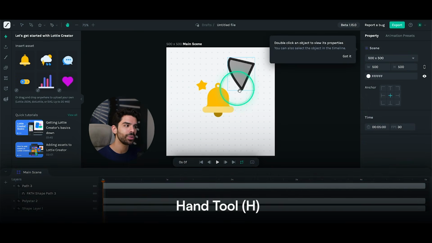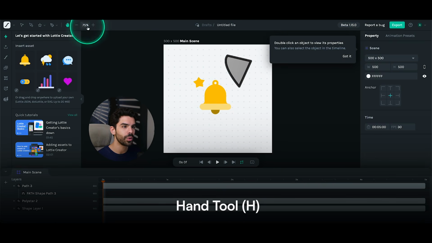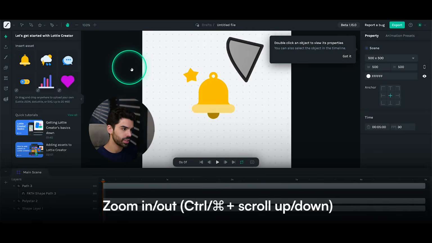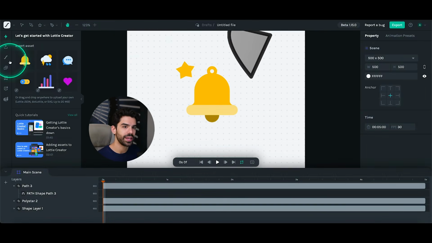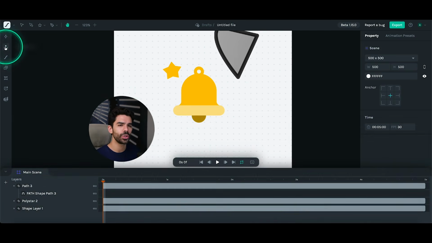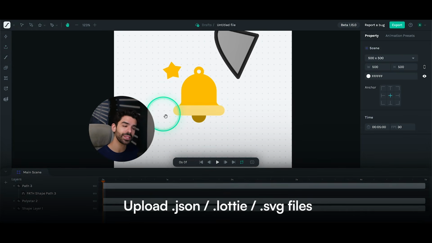We have our hand tool that basically allows me to pan around. We have the zoom in and zoom out option. You can always use the shortcut key because it's way faster. And on the left side, you can also upload your own assets. So technically, all of these animations do require vector graphics. So you can either upload your own assets, which is supposed to be an SVG file, or you can choose something from the Lottie library as well.